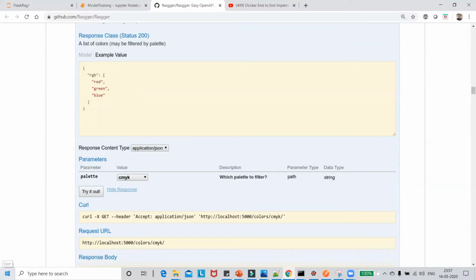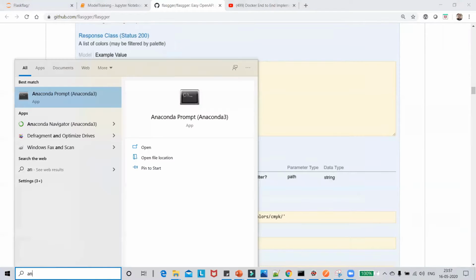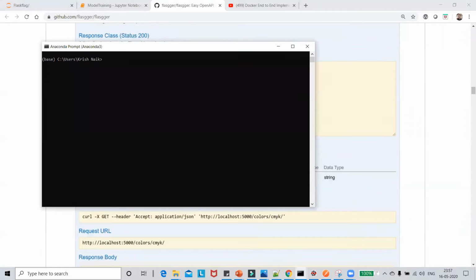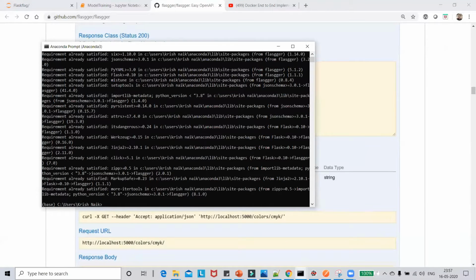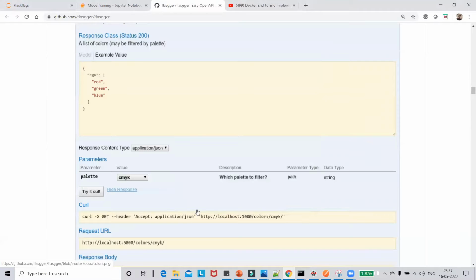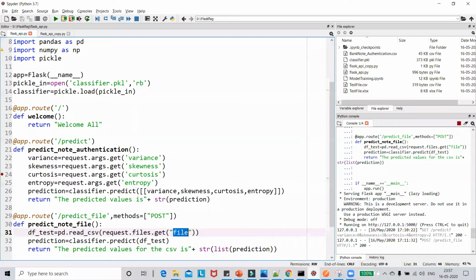But before that, just open the Anaconda prompt, and write pip install Flasgger, because you have to install this particular library. So pip install Flasgger. I'm going to do this, and you'll probably see that the requirement is already satisfied because I have already installed it. Now after this, we will create a front-end UI with the help of Flasgger.